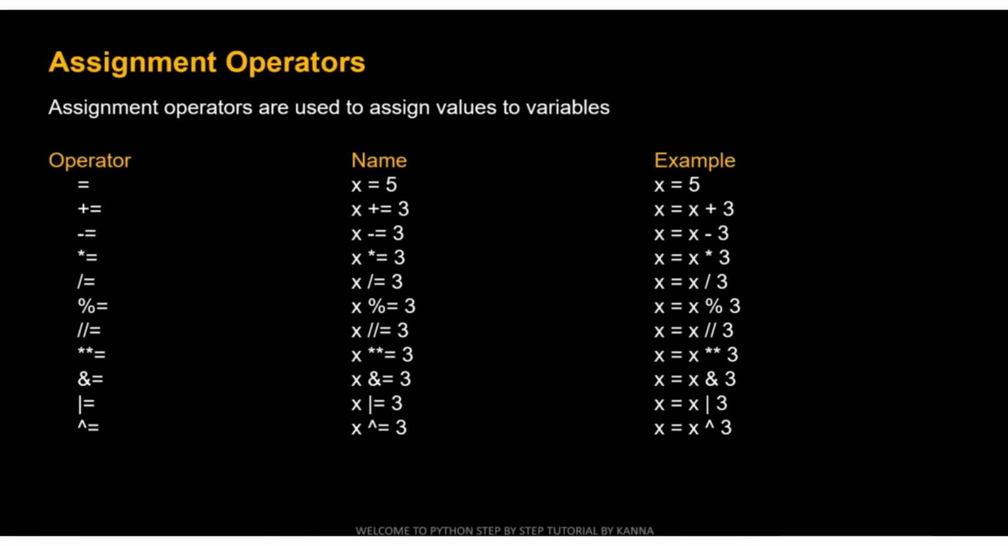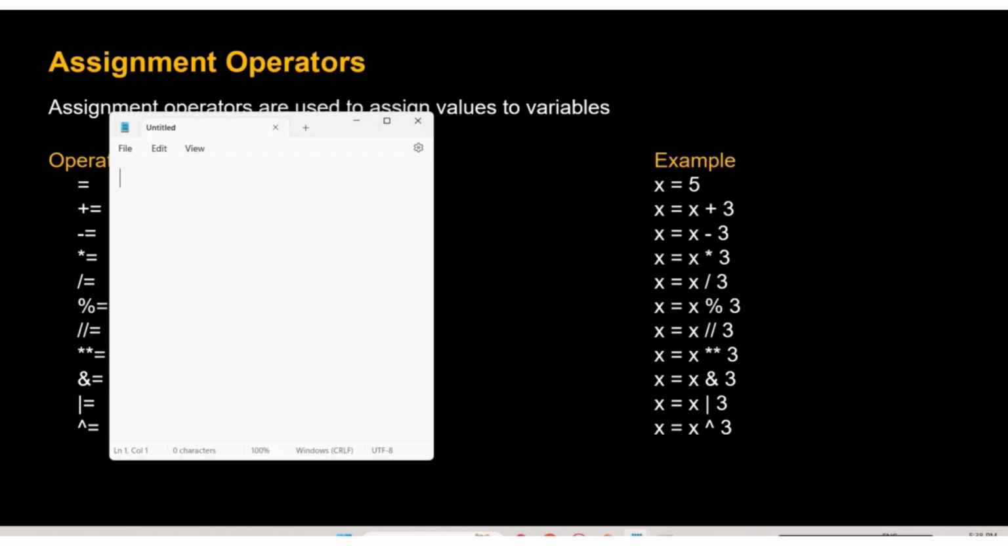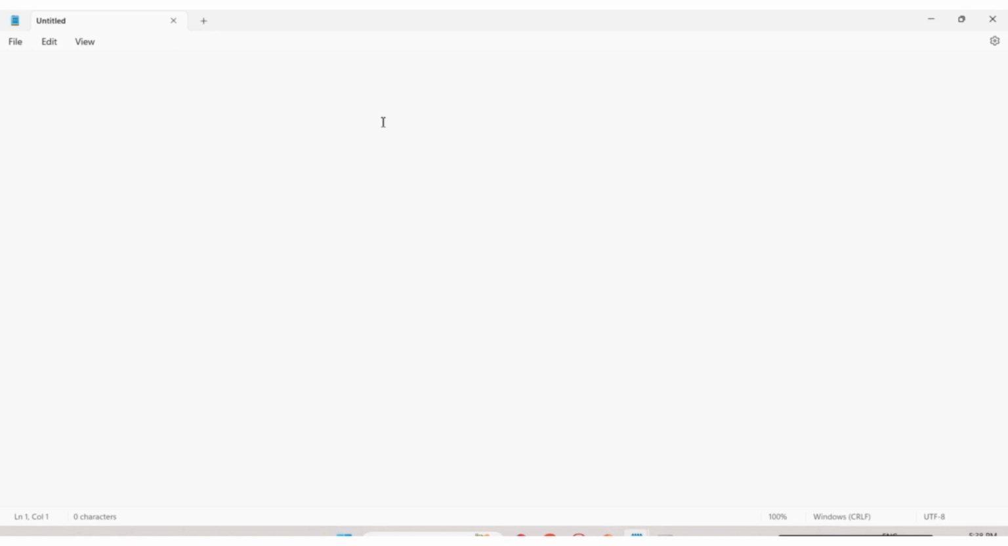Open Notepad. We have one formula to perform XOR operation. Please note down. I will write the formula here. XOR = (A and not B) or (not A and B). Here I am considering A = 5 and B = 3.